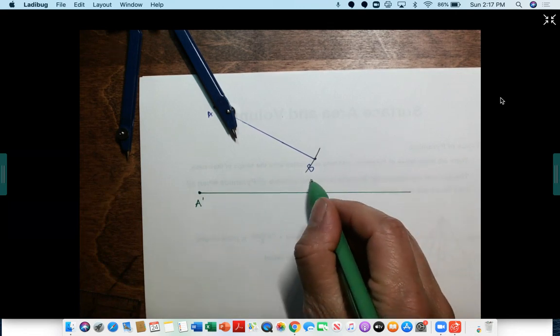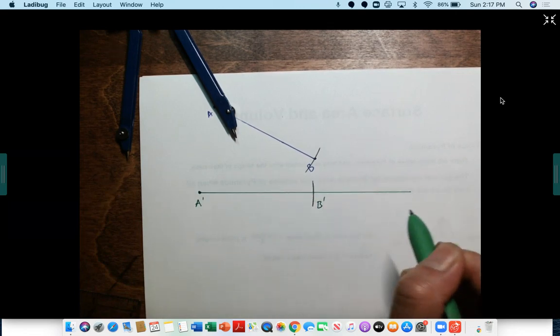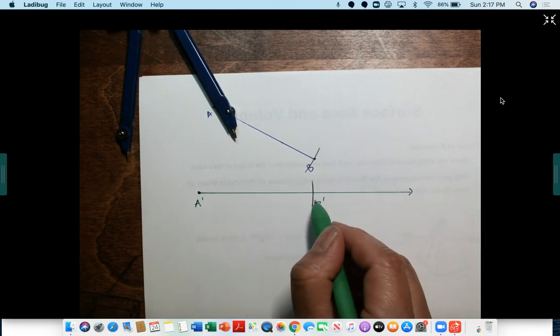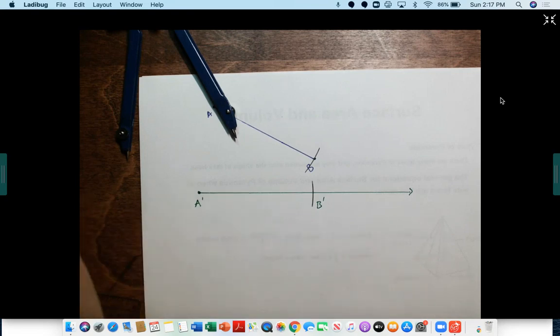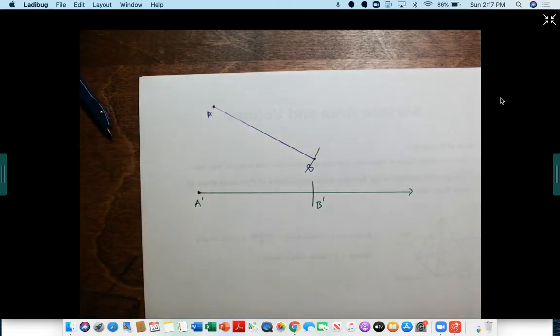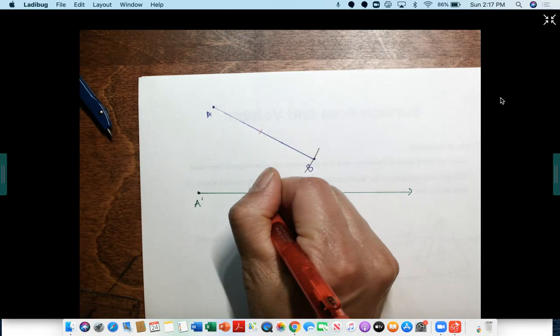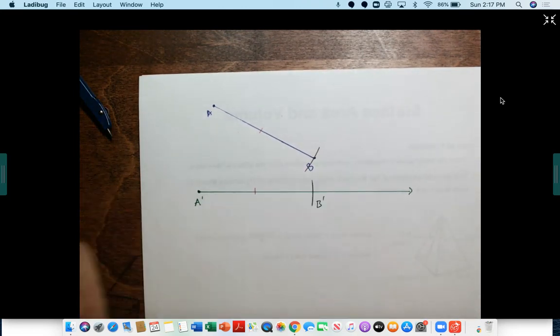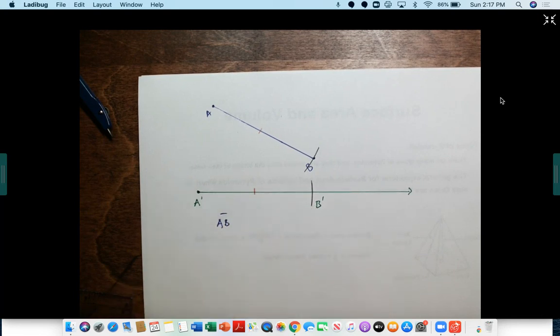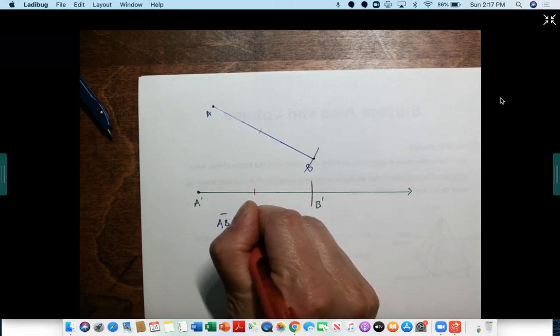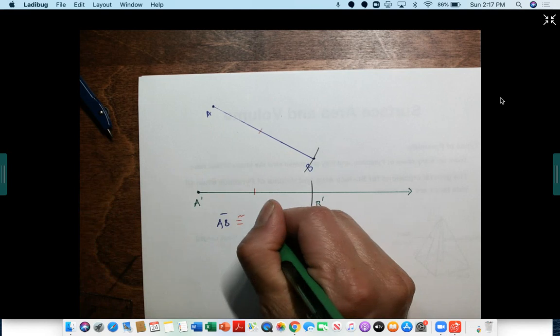Okay, right where this arc intersects this ray, let's call that a ray, that is going to be B prime. So I know that these two segments are congruent. Okay, so I know that segment AB is congruent to segment A prime, B prime.